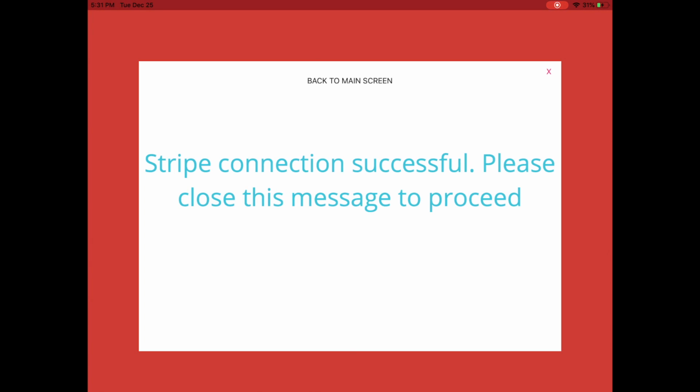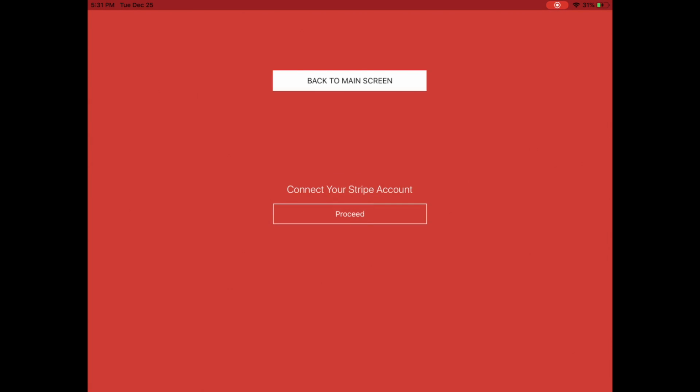Please close this message to proceed. Tap on the red X button that is on the top right corner of the screen. And then, on the displayed page, tap on the Proceed button.